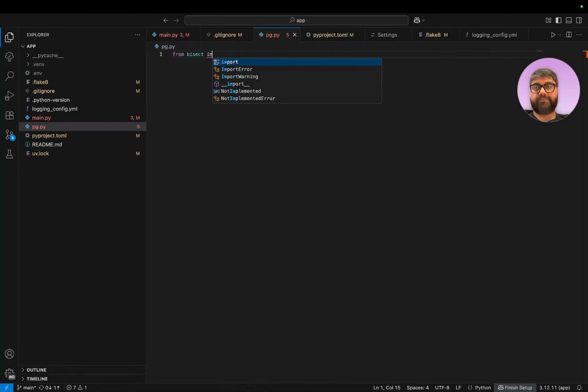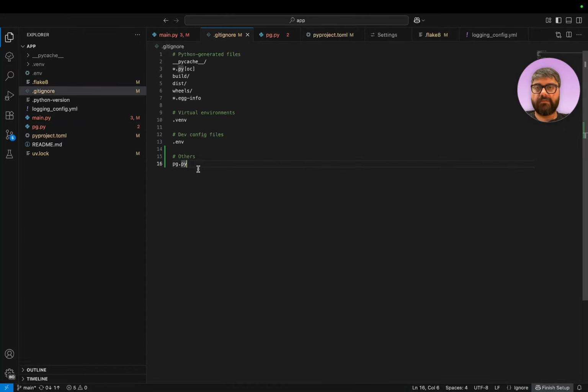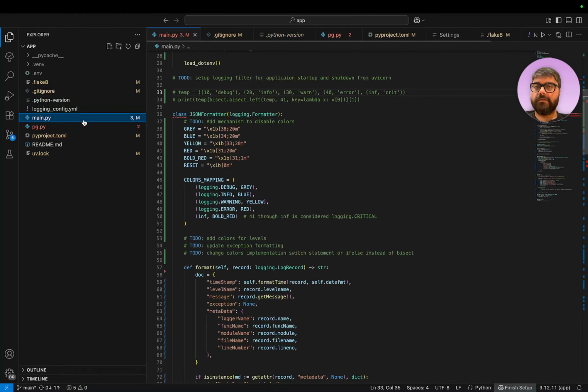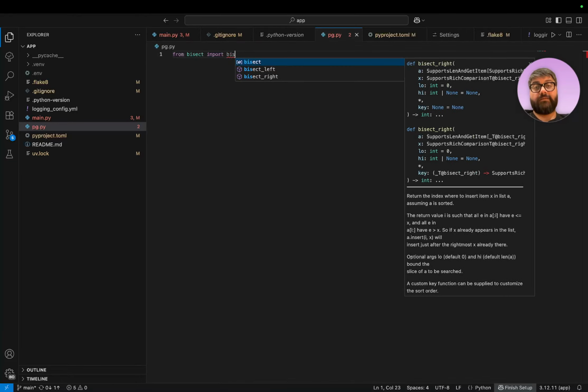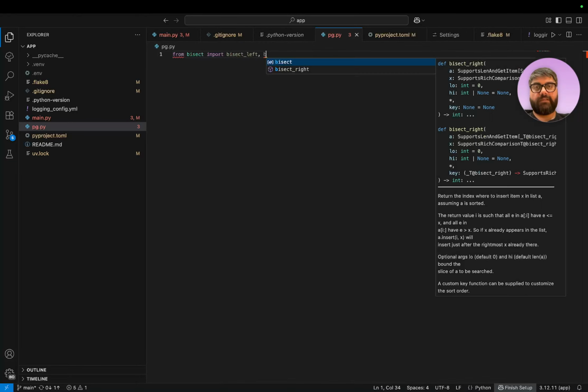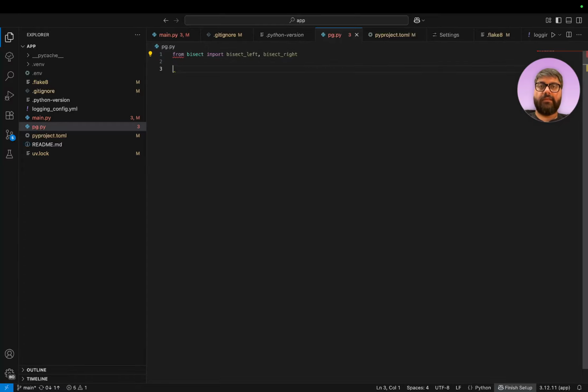From bisect. So what am I doing right now? I'm essentially creating a file that's added to git ignore. Why is it not being ignored? Oh, it's because there's an error. From bisect import bisect_left and bisect_right. And this is a file that I'm just going to use for testing out code and stuff like that. That's why I added it to my git ignore, because I don't want this checked into VCS.